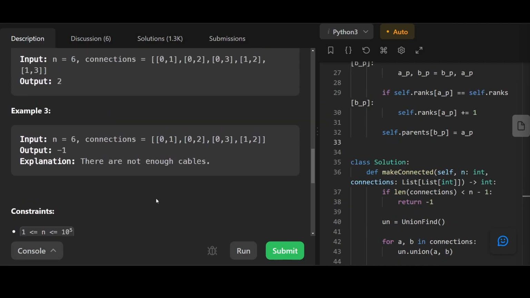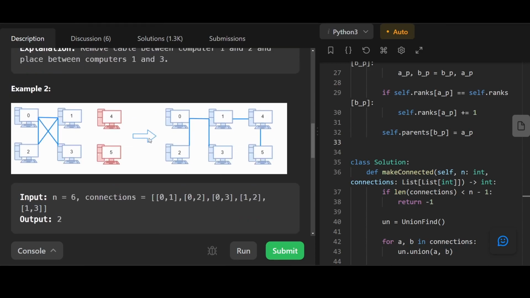However, there's an exception. As you can see here, we can actually run out of cables. We have 6 computers, but we only have 4 cables. That is not enough cables. We need at least 1 cable per 2 computers, so that means we need n-1 cables. Here we have 0, 1, 2, 3, 4, 5: 6 computers. In this case, we need at least 5 cables. So 1, 2, 3, 4, 5.